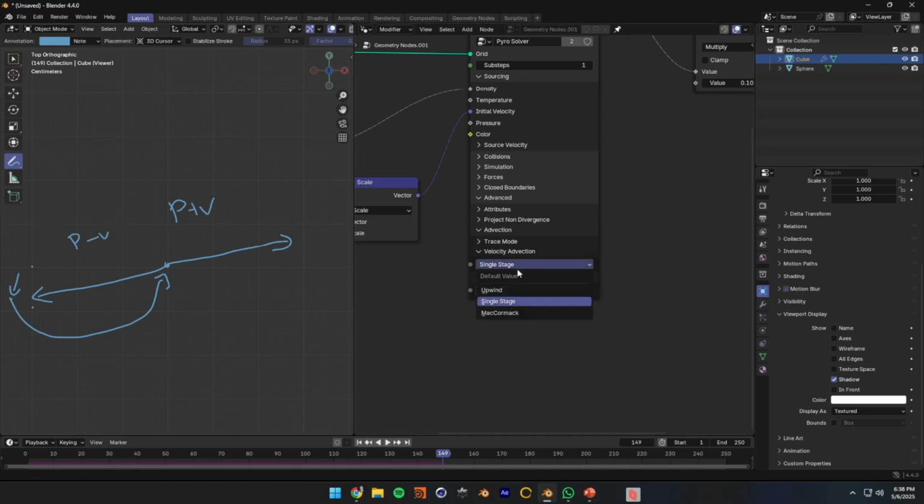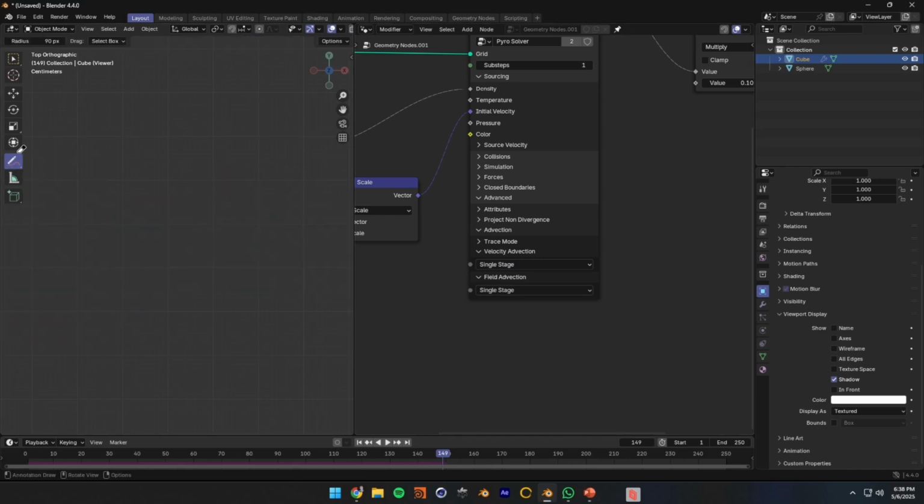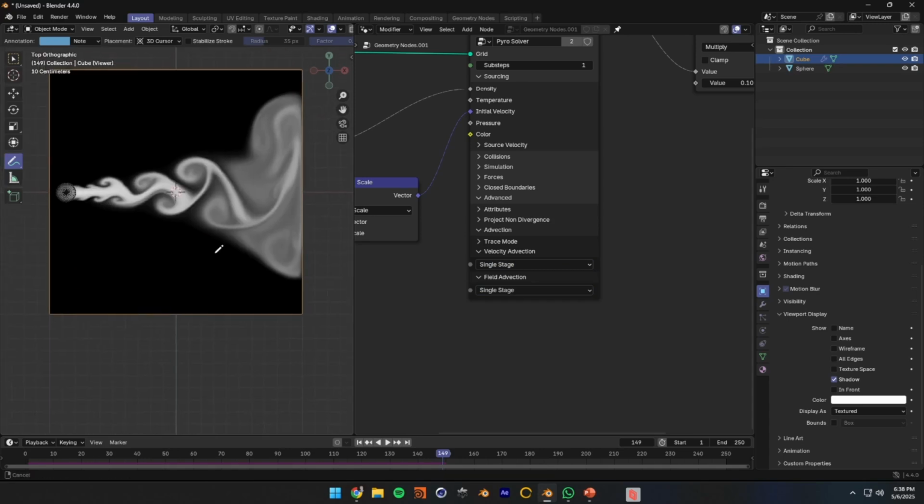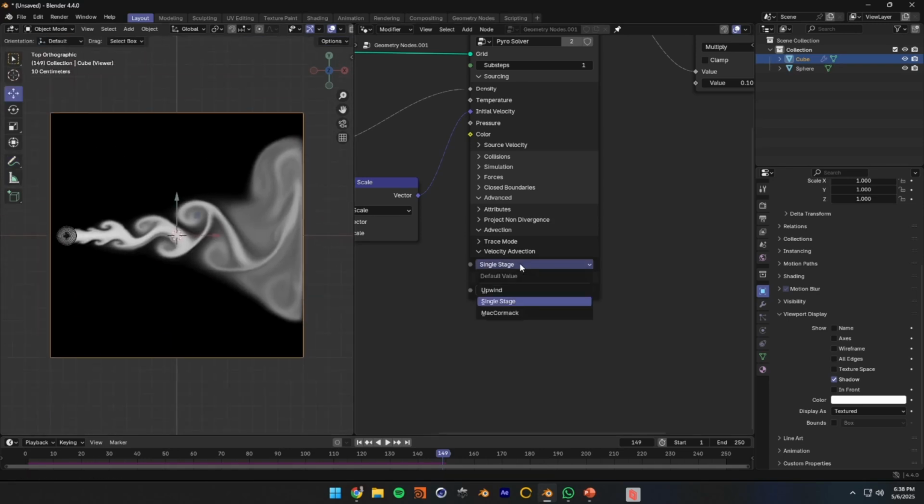So between upwind advection and single stage advection, your simulation time is going to be pretty much exactly the same. What I'm trying to say here, by the way, guys, is that at the end of the day, you don't really want to be using upwind advection. The only reason I included it in this solver is for educational purposes, if you want to mess around with it, go inside the node, and see how it works. But in terms of simulation speed, power and quality, you don't really want to be using upwind.